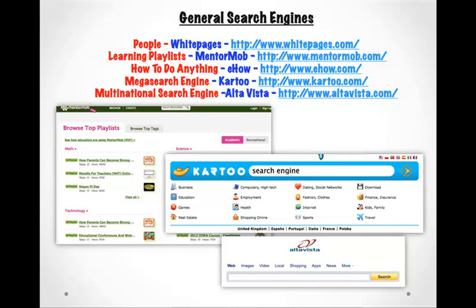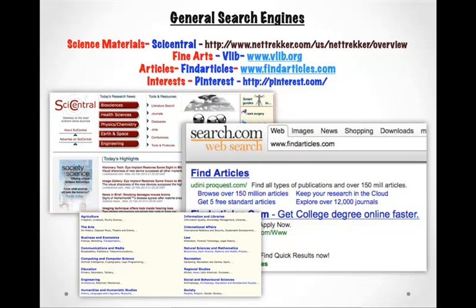If you want to find a certain person, you use the white pages. If you want to find different learning playlists, you try Mentor Mob or How to Do Anything, eHow. Or Carrot2 is also like Wolfram Alpha. It's a mega search engine, or AltaVista also. But all of these are available to your students or to you to find information that you may be bringing up as a discussion in your classroom.